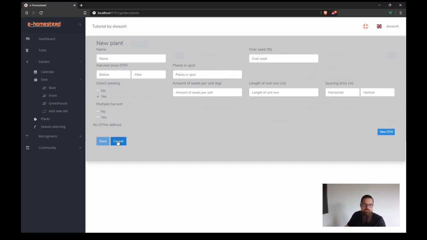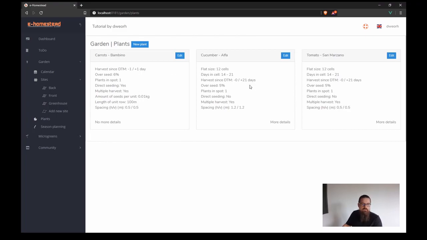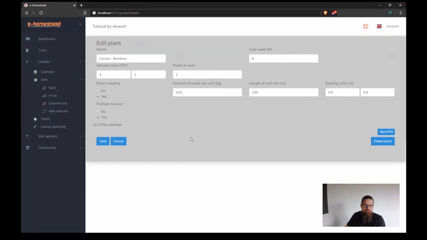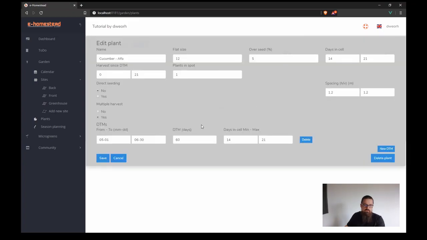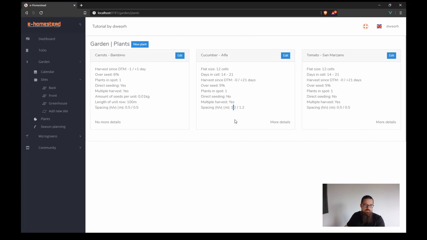Okay, so that's how this form looks. There are a few vegetables that I already defined. That's how it looks for carrots. The same for cucumbers. I defined some DTM for the particular time of year between May and June as 60 days. So I will show you in a minute why we need this.